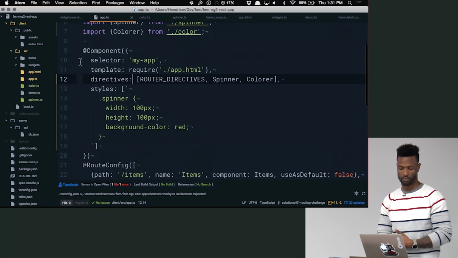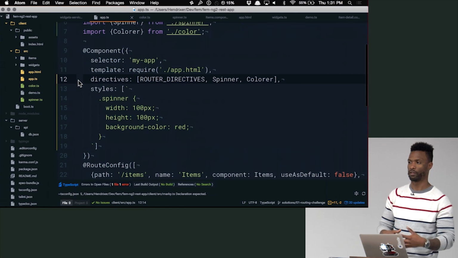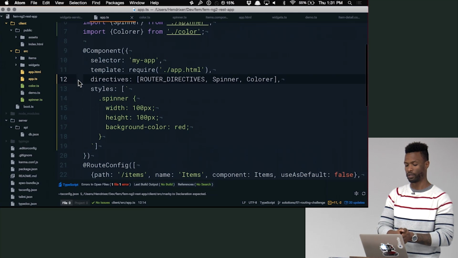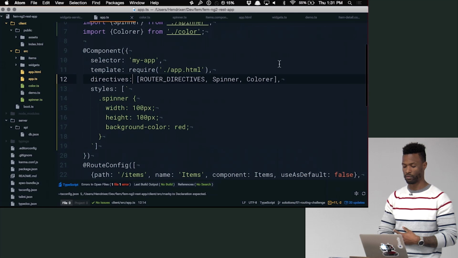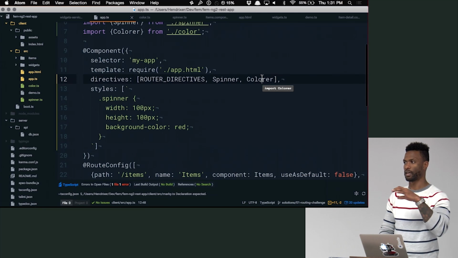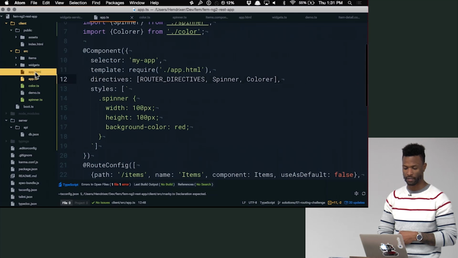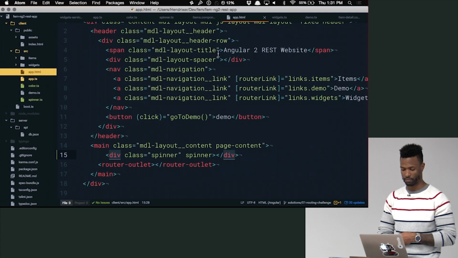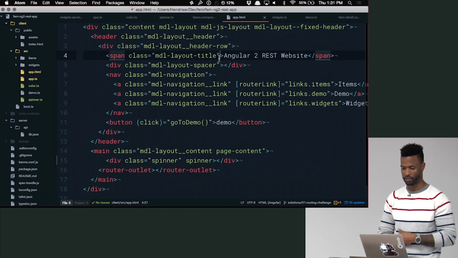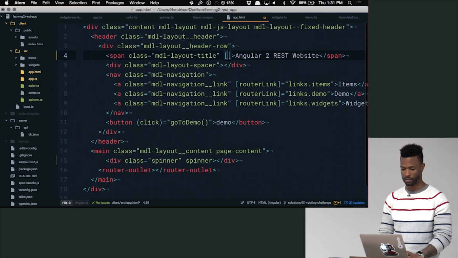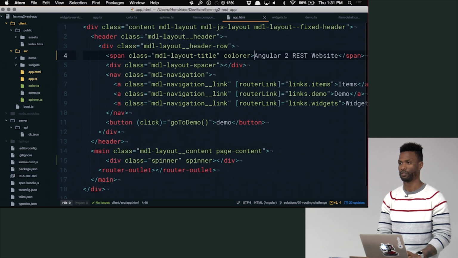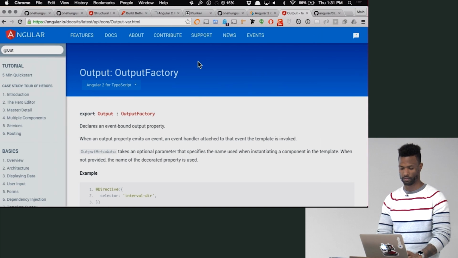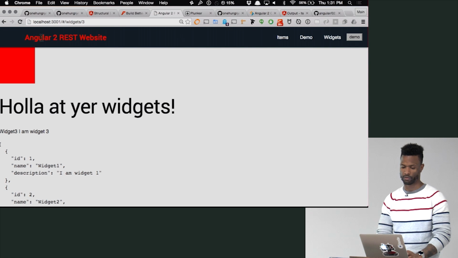Because it's at the app level component, that means every child component, including app, now has access to our directive that we just made, because it's at the top of the tree. So we'll go into app.html and use it here. Let's add it here to the span. So now we can say color, like that, just like you would any attribute. So let's check it out. There it is, so it's red.